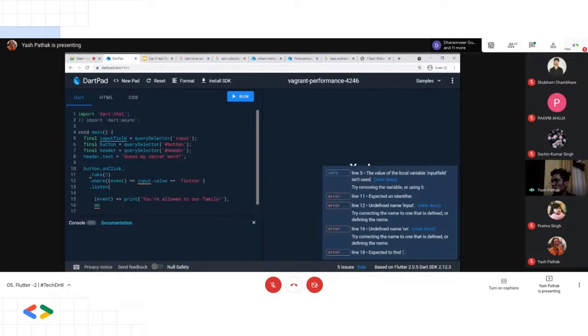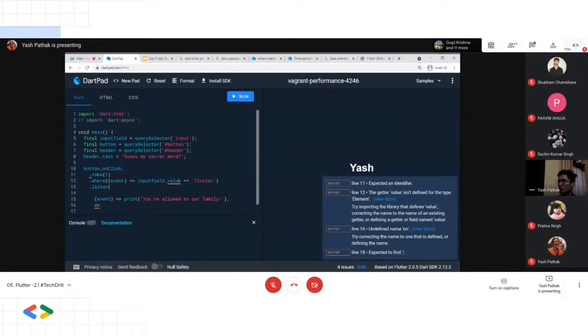Input undefined name input field. Okay, we have input field, right? Input field dot value. Okay. Now the getter value isn't defined for the type element. Okay. Cool.